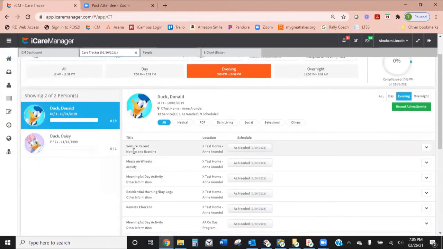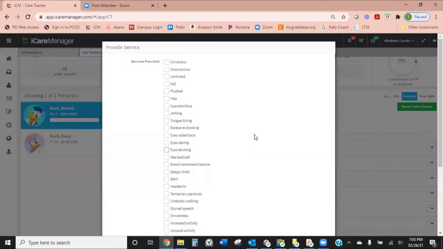Okay, so if somebody has a seizure record or seizure chart, then you will see this as an as-needed chart for every single shift. No matter what button up here I click, you're going to see this as-needed seizure record chart at the top, okay? And in order to document a seizure, you would just click on this as needed.